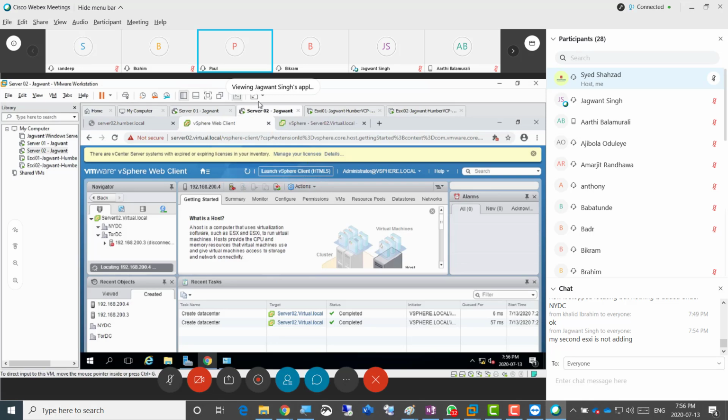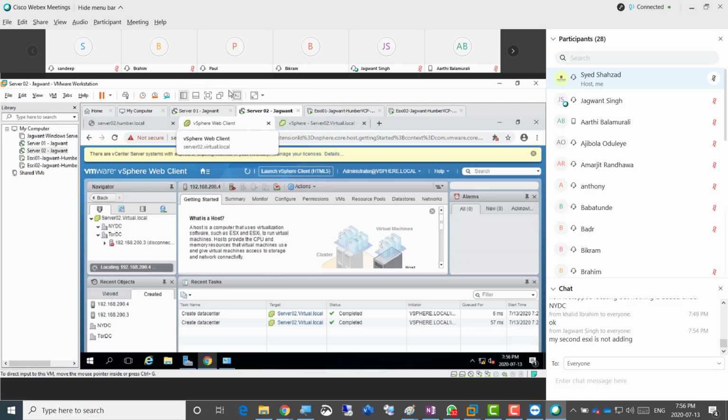So this was not added. This means, and hopefully you did not enable that lockdown there as well. So you need to disable it first and then add it. No, I only did it, it worked fine on the NYDC. I did the NYDC first, but on the TorDC, I just did it now and it didn't work. But I'll try again. You just try again, if it's not showing here.